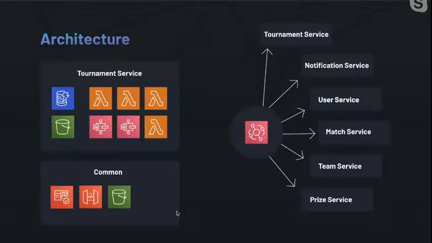Good afternoon, everyone, and thank you all for the opportunity to present our work to you. I'm going to start with a summary of our architecture, and then I'll move into how our tournament flow works and some of the challenges we faced in building it. As you can see here, we've divided our stack into several microservices, and each handles a different part of our system.